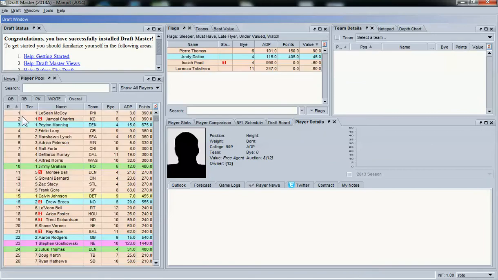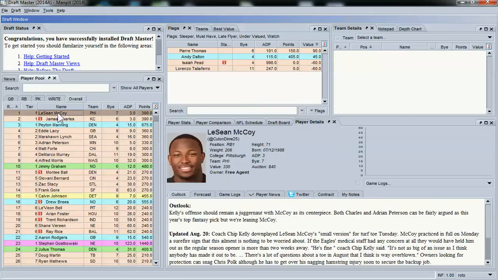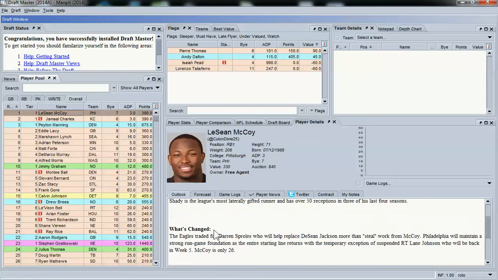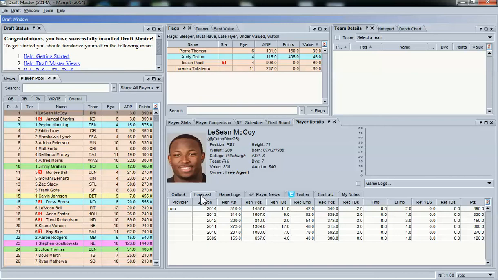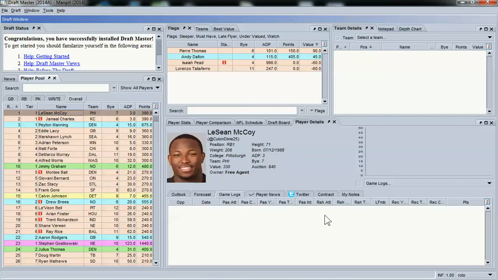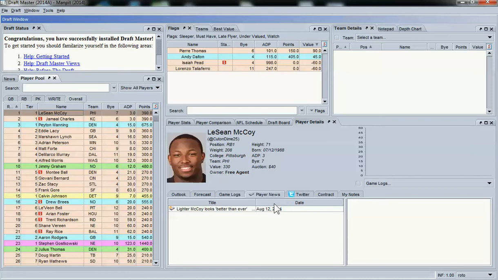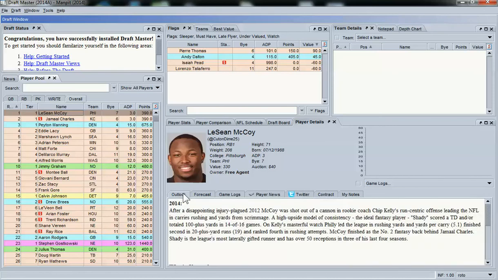It's going to open up in some kind of default view that's probably going to look something like this. I'll click on McCoy here, and you can see you've got information on McCoy, some write-ups, and then tabs with past seasons stats and a forecast for this season. You can look at game by game logs for him. You can look at player news, and this will update periodically, and so on.